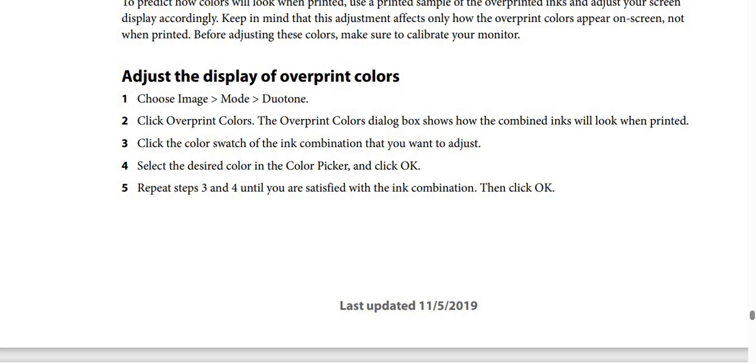How to adjust the display of overprint colors. We have steps. The first step, number 1: you should choose Image first, then choose Mode, then select Duotone.